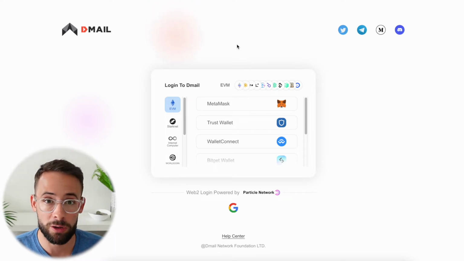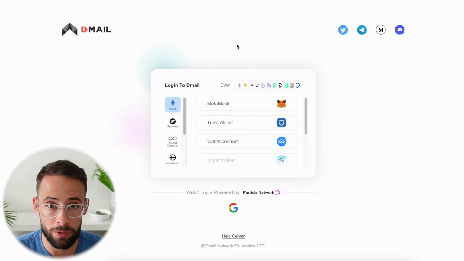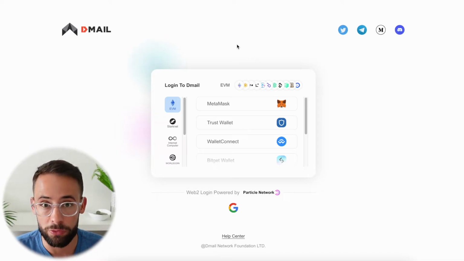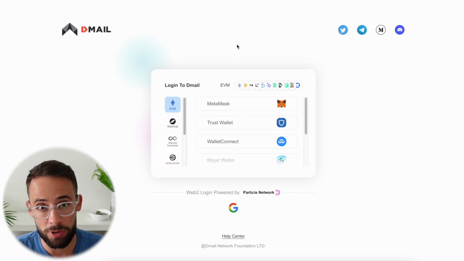So if you're trying to farm the ZK Sync airdrop or the Scroll Network airdrop or the Linea network, you can use dmail to send messages to people on all of those different networks, and every time you send a message for a few cents, it creates a new on-chain transaction that could potentially help you get a larger airdrop.